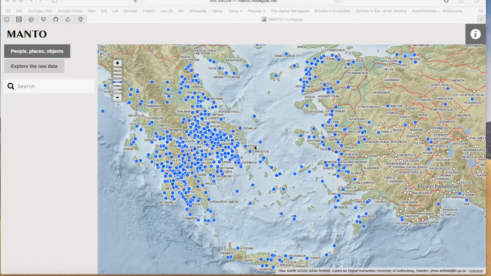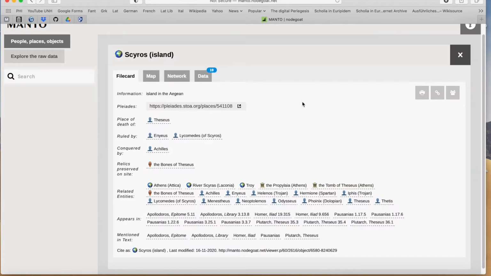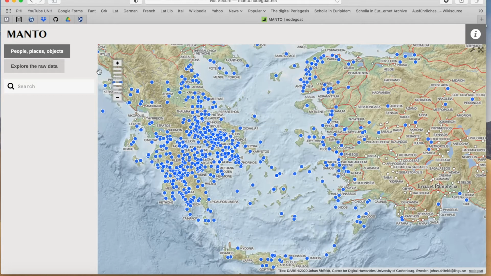The second method to get to our data is to go to the search box beneath the two tabs and enter the entity that you're looking for. That can be a person, a place, or an object. And if you want to look for Skyros, for example, you can just enter that in, it auto-populates, you click on it, and it takes you to the exact same file card that you had when you clicked on the map itself.